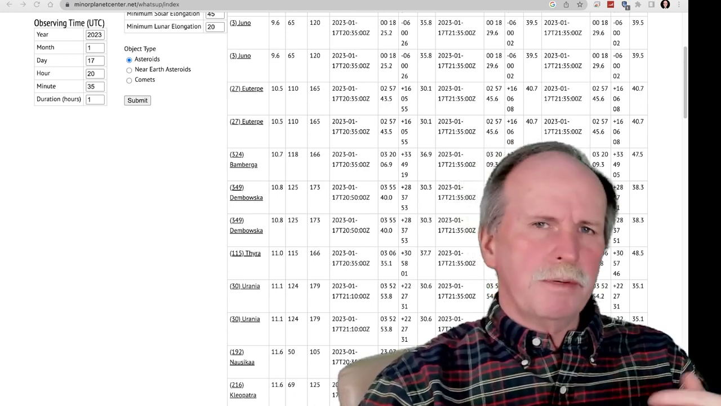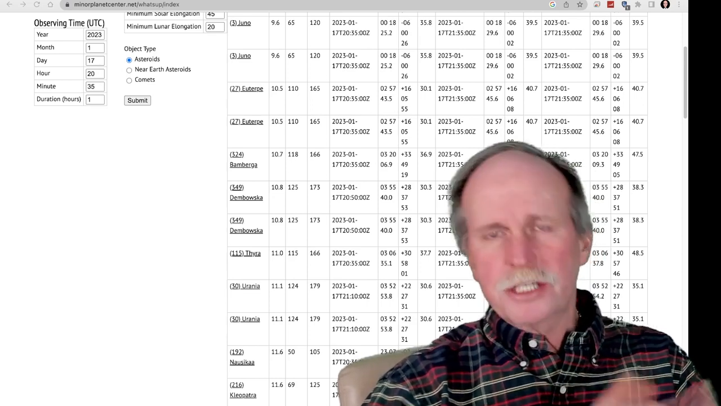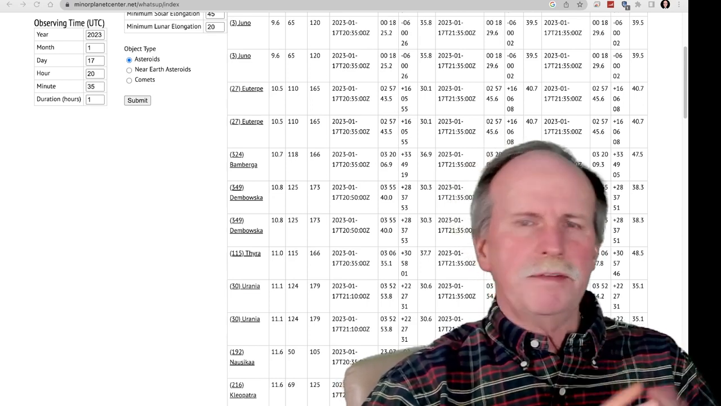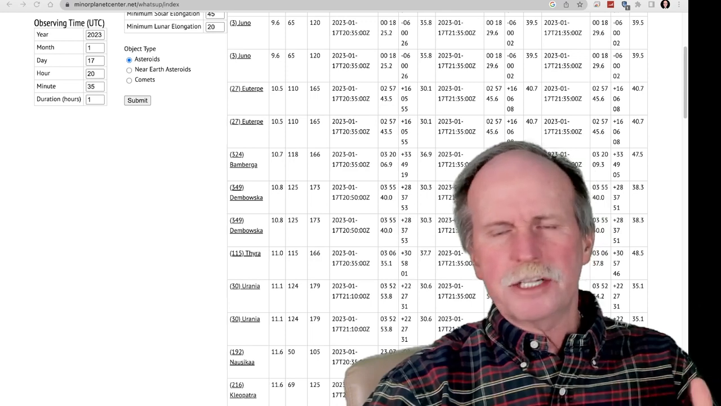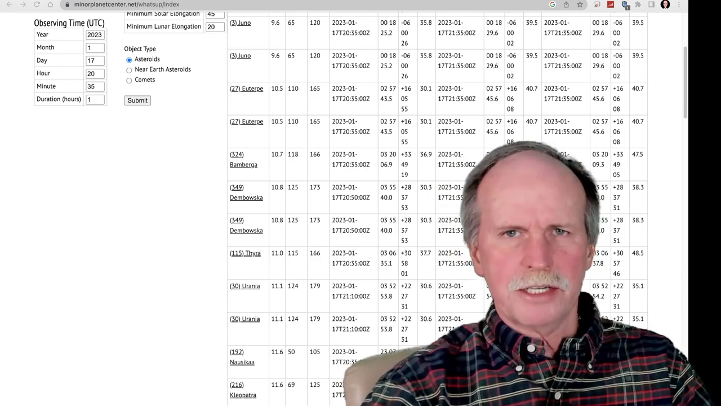In other words, you put in your latitude and your longitude, and it'll give you a list of asteroids that should appear in your sky, and it'll give you directions as far as right ascension and declination to point your telescope in order to be able to see those asteroids.